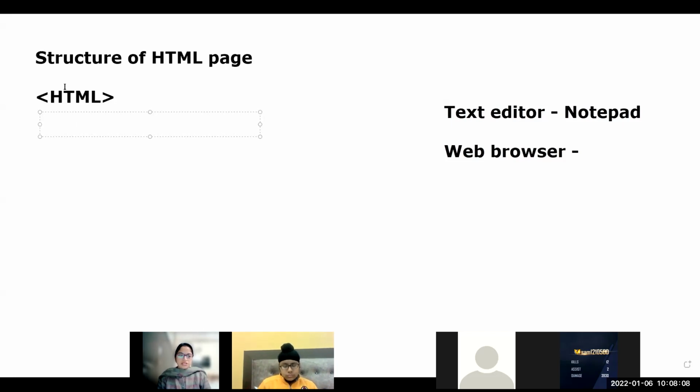Okay. So what is the structure? The HTML tag will appear first. Now this is the tag. I told you a tag is like an instruction given to the browser. So the first instruction that we will give is HTML. After that we will have the head tag, within opening and closing angular brackets. Every tag will be given in opening and closing angular brackets.